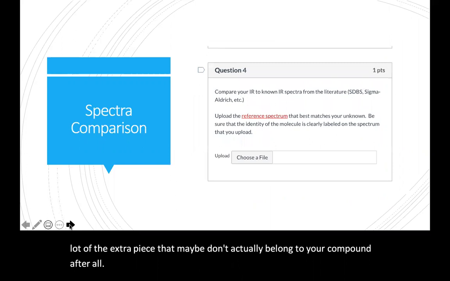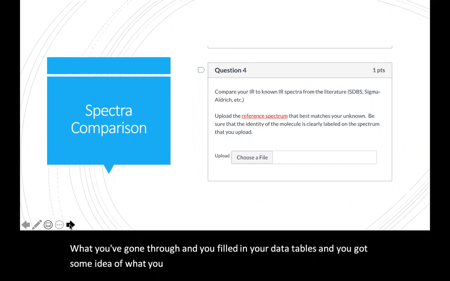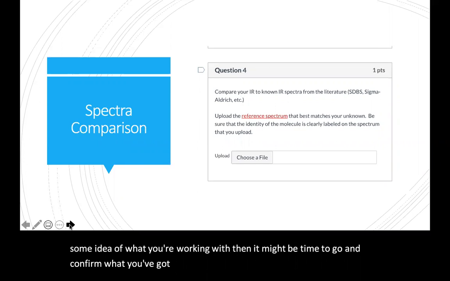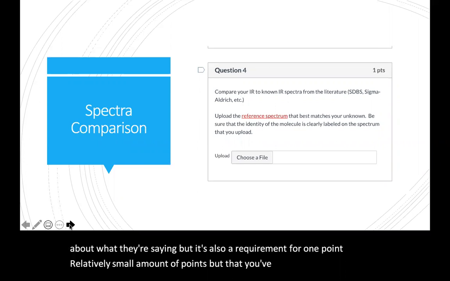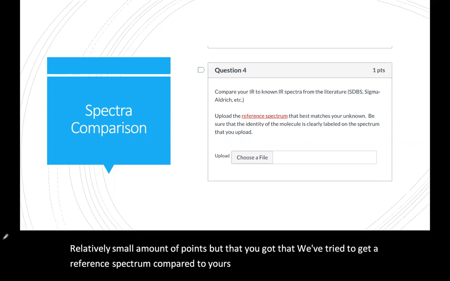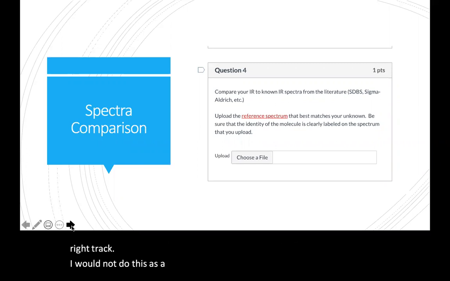So once you've gone through and you've filled in your data tables and you've got some idea of what you're working with, then it might be time to go and confirm what you've got. This often makes students feel more confident about what they're saying. And it's also a requirement for 1 point, a relatively small amount of points, but that you've gone out and you've tried to get a reference spectrum, compare it to yours, just to make sure you are on the right track. I would not do this as a first step when you're writing your report.